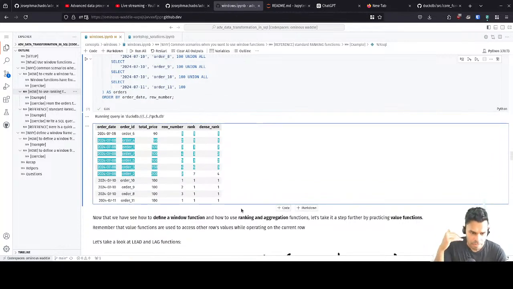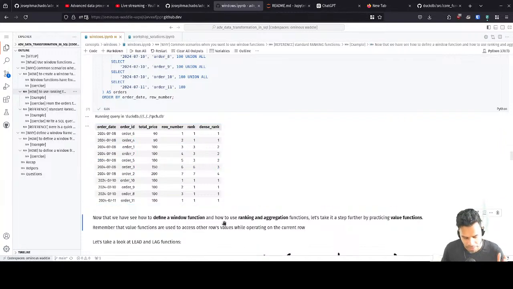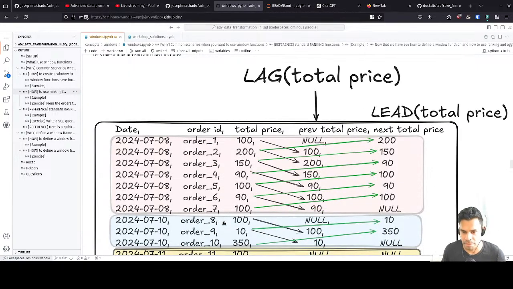Okay. We have seen two types of window functions, the aggregate ones and the ranking ones, and finally there are the value ones. If you remember, value functions are used to access other rows' values while operating on the current row. So let's look at a simple picture that explains this. Same kind of data set. We are partitioning by date, ordering by order ID, and we can define this thing called lag total price, meaning it looks for a lagging row, the previous row.